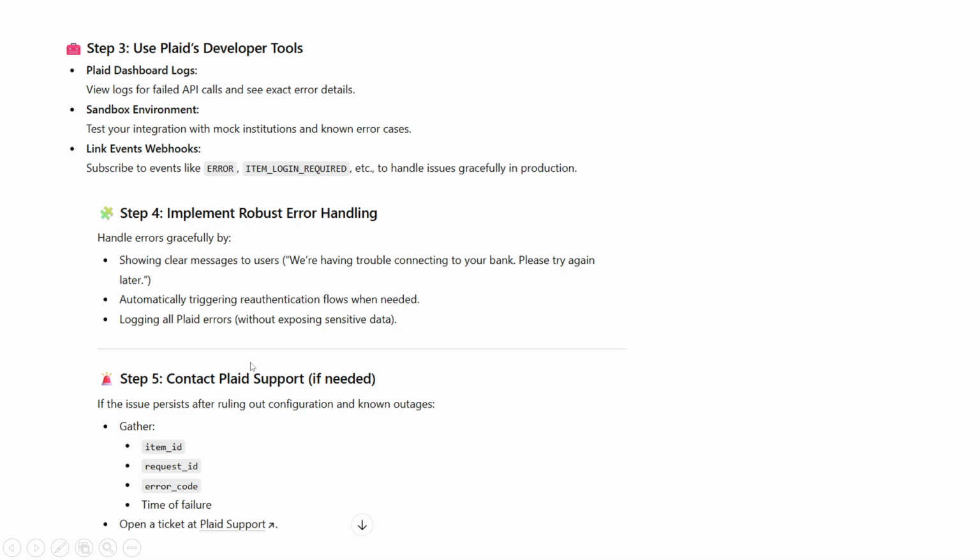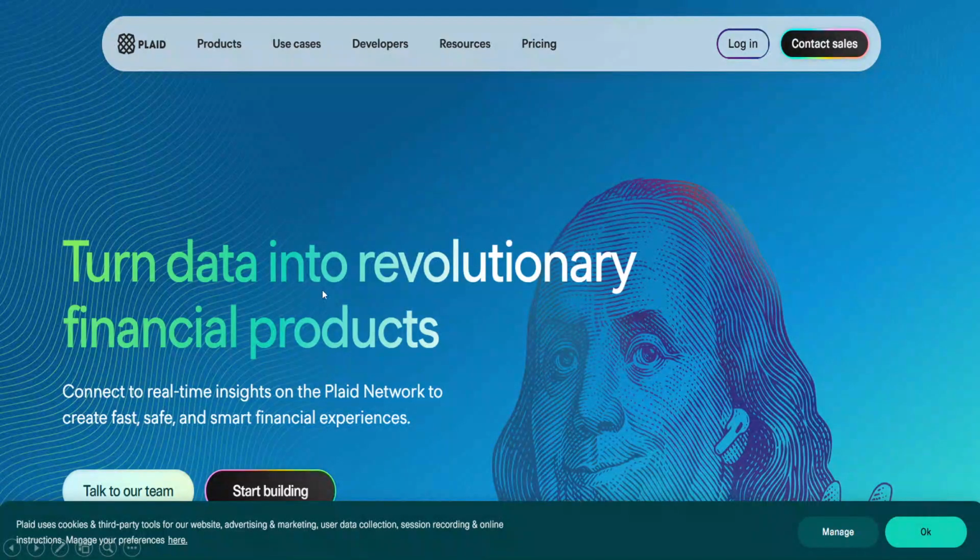If you still can't resolve the issue, contact Plaid support. Gather the error code and message, request or item IDs, timestamps, the institution involved, the environment, and a short description of the user impact and steps to reproduce. Providing this context accelerates investigation and resolution. Follow this flow, and you'll turn Plaid connection errors into a quick, predictable fix.